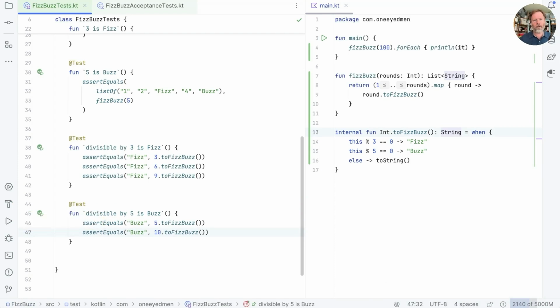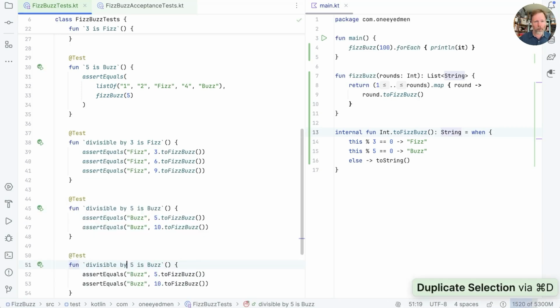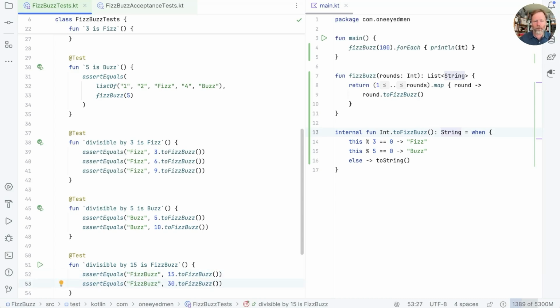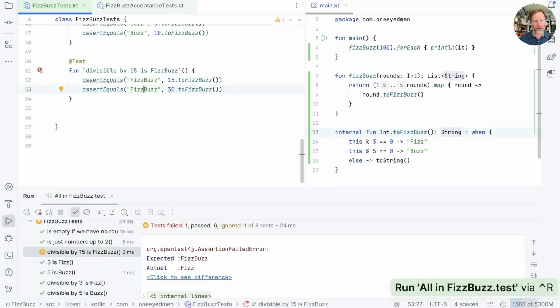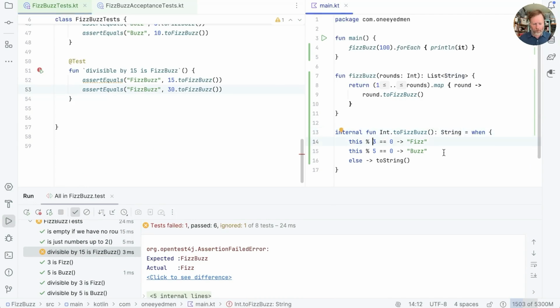Good. 15 though is another special case. We should also have divisible by 15 is FizzBuzz, and so if we try 15 and we try 30, that should be FizzBuzz. We don't have the code for that, so we've come out of refactoring and into creating a test that fails. And it does the way we expect because we get fizz and not FizzBuzz. And we can fix that by saying this mod 15 is FizzBuzz.